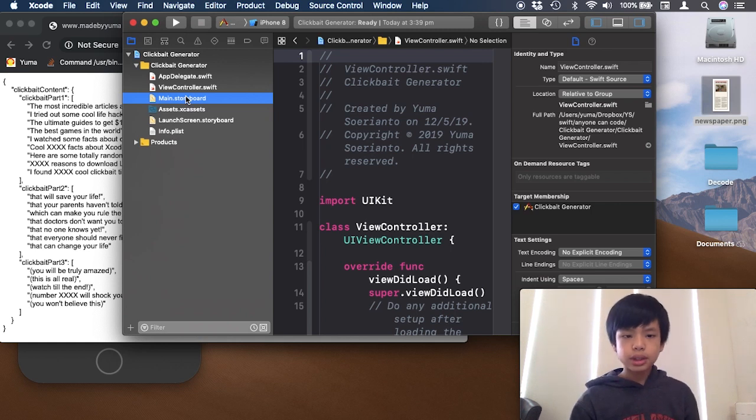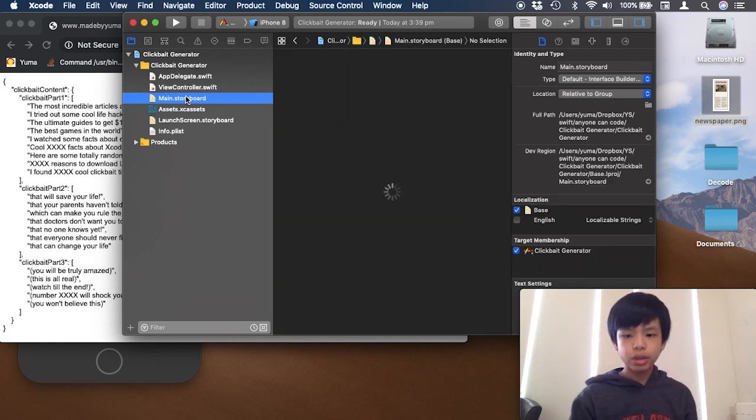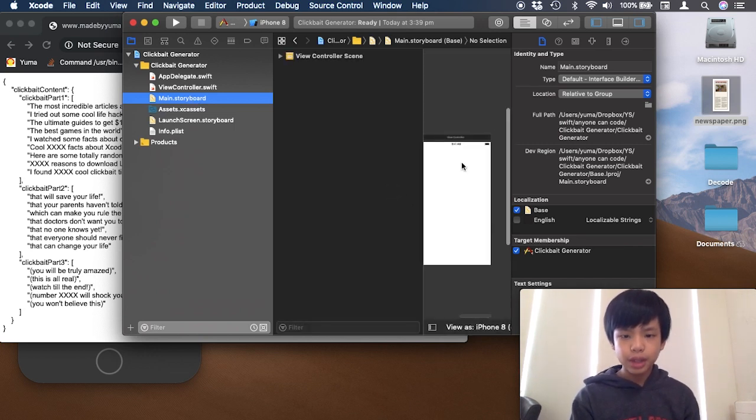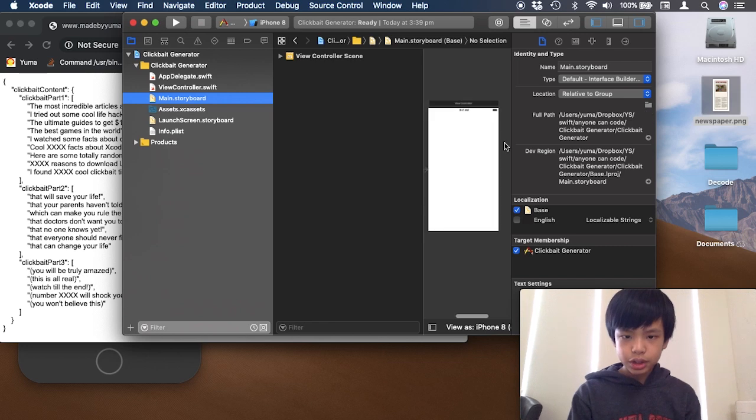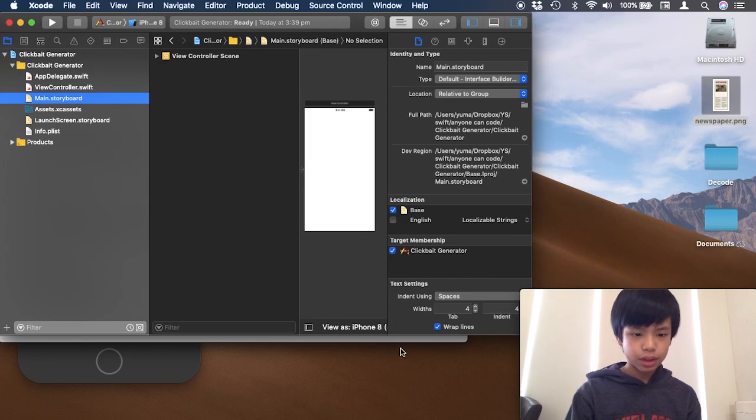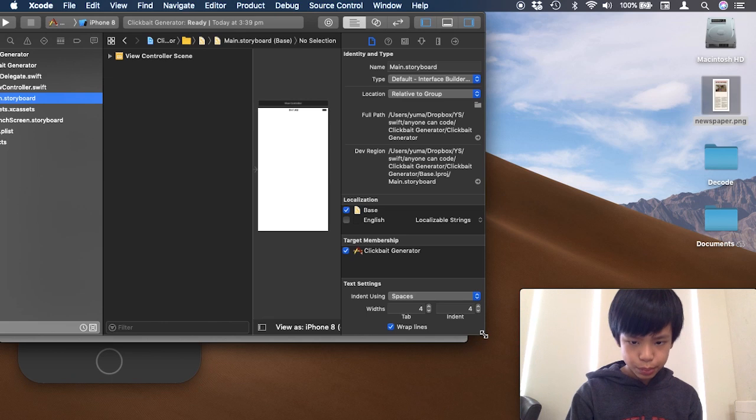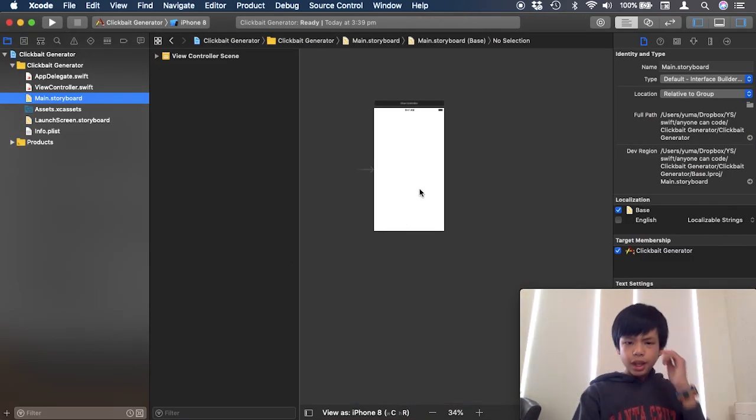So as main.storyboard gets loaded, I'm just going to put this in here. Or actually, the window's quite small. I'm just going to make this bigger. There we go.